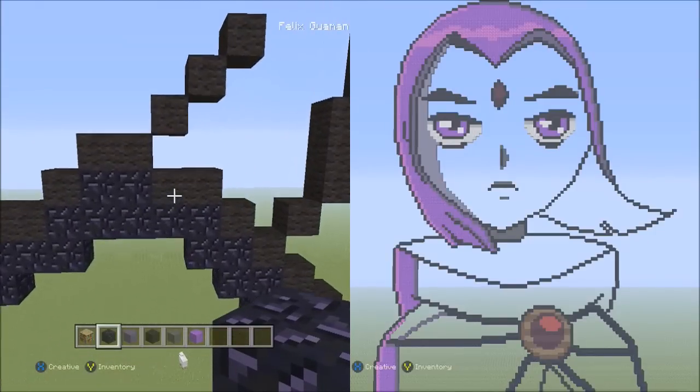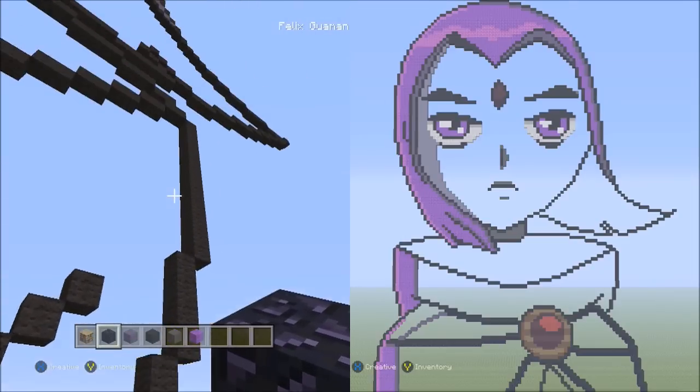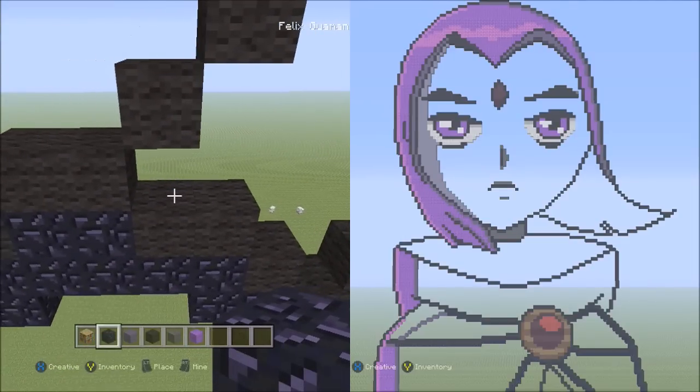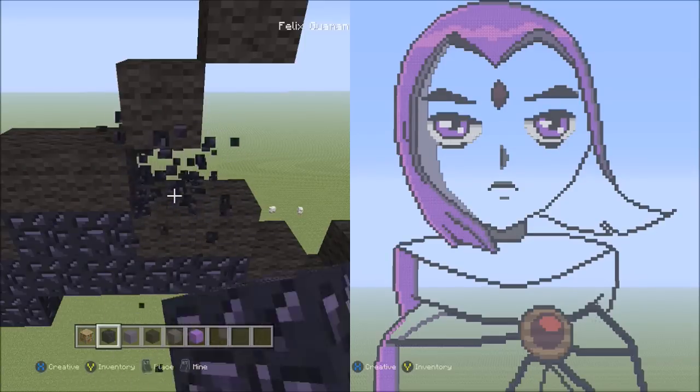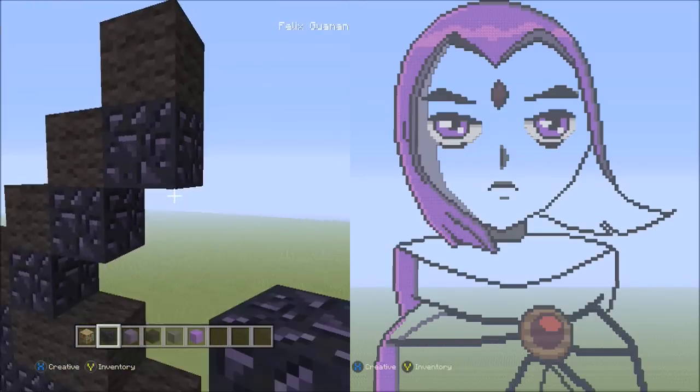Now let's find these two black walls going across that are directly underneath these three black walls going diagonal up to the right. Starting on top of the left block of the two black walls. So starting from there, you're going to be placing three obsidian blocks going diagonal up to the right. That's one, two, three.